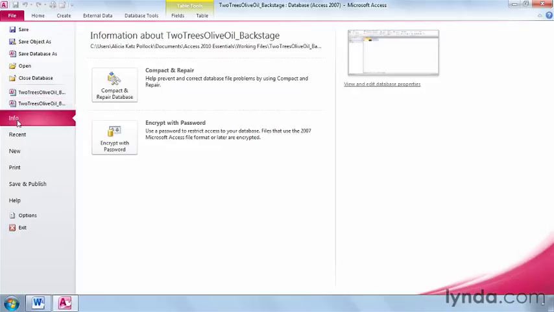The Info button gathers information in tools. It's dynamic and will change according to your database. Sample tools that may appear here include Compact and Repair, Encryption, enabling content and SharePoint publishing services.